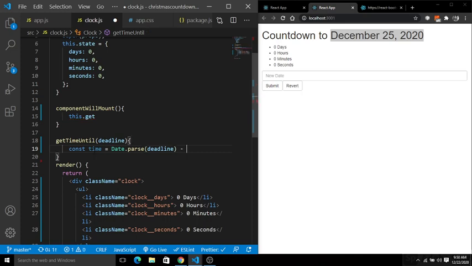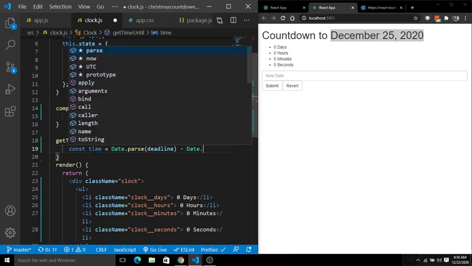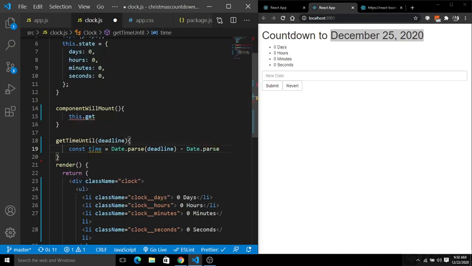So here you have to subtract it from the actual date, that is today's date. For this I am going to parse today's date in a date format. So let's go and parse this. Date.parse.